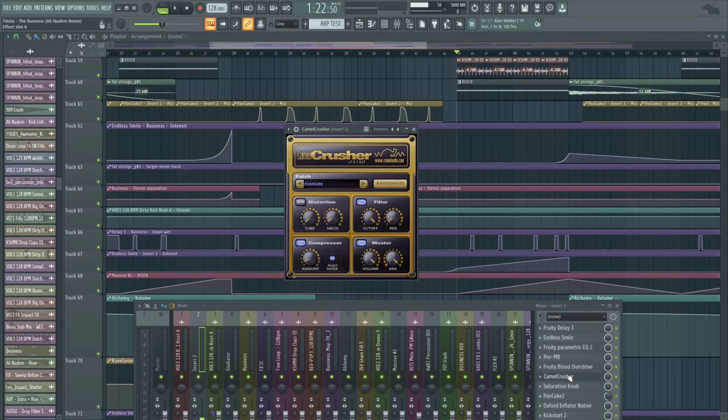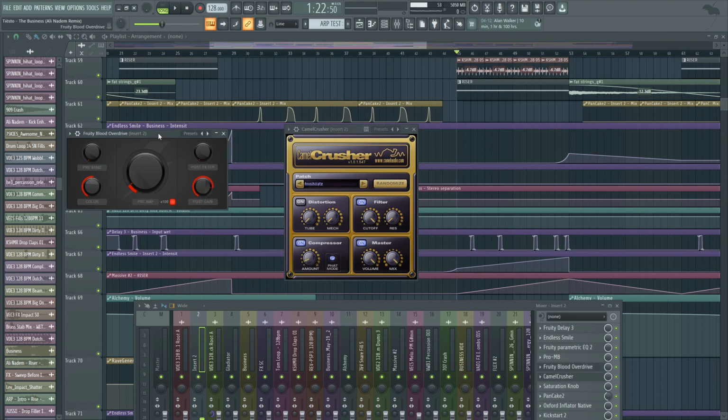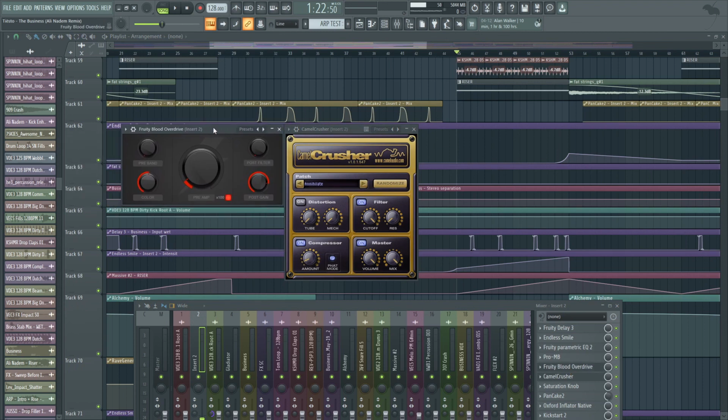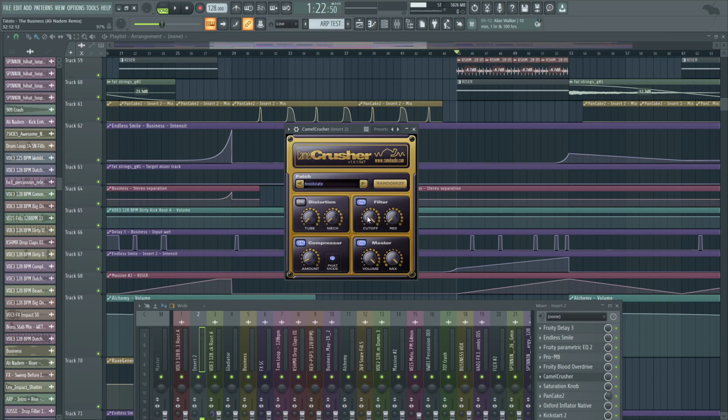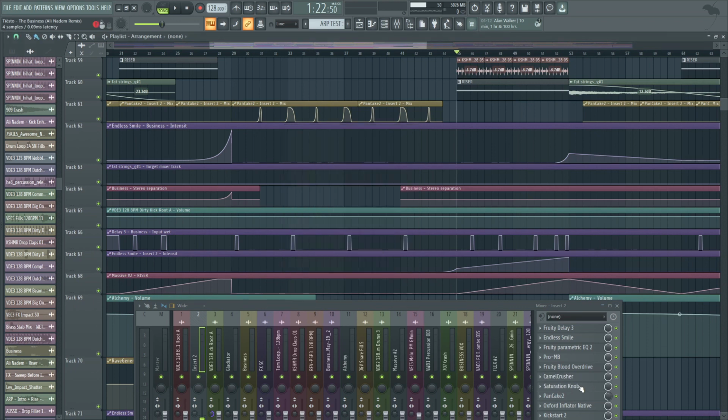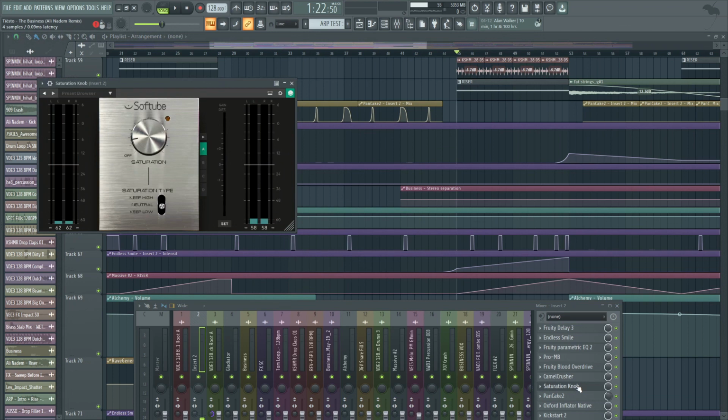I added Camel Crusher towards the end after Fruity Blood Overdrive. Fruity Blood Overdrive, I talked about it in the previous video, adds a lot of great grit and body to the sound. Camel Crusher has a very pleasing 16 kilohertz roll off that just sounds so good. It sounds just great on pretty much anything you run through it. It's also a limiter. We had saturation knob to add some more harmonics to the sound. It seemed like it was lacking some harmonics, some drive.